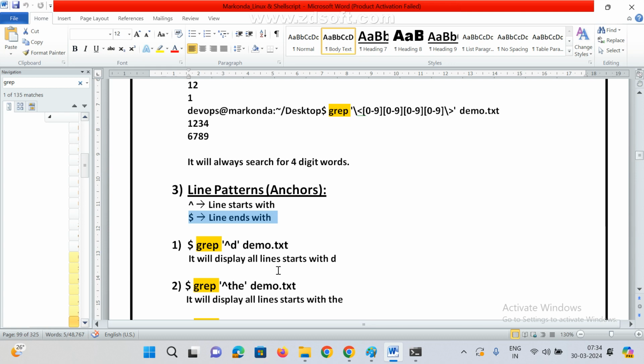In an interview, one guy was asked this question. They have multiple lines, and they want lines starting with some specific character or a specific IP and so on. How to search it? They want lines that start with, or lines that end with. This is the caret symbol and this is the dollar symbol. So these are the line pattern anchors, and we can use the two as we want.